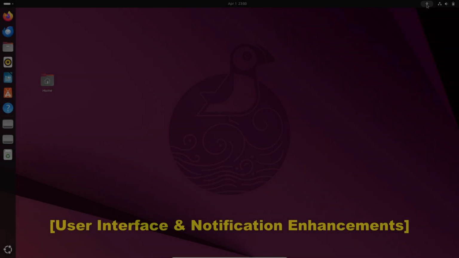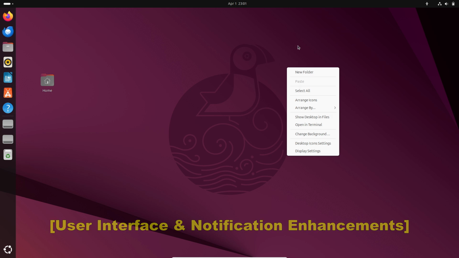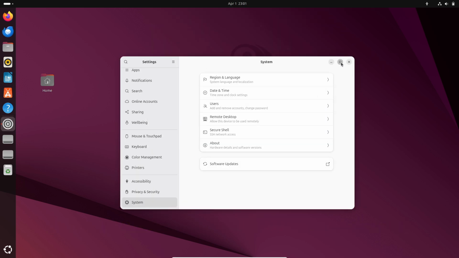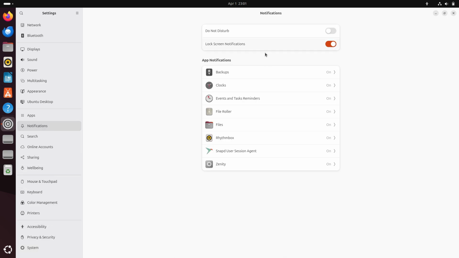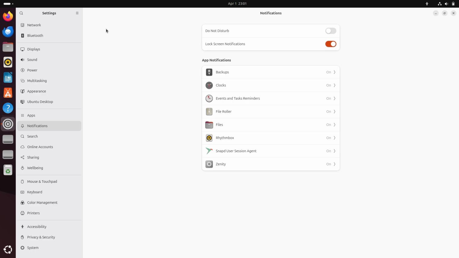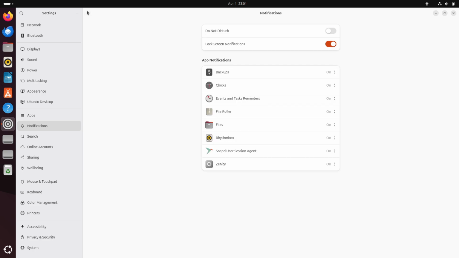Now let's talk about the user interface and notification enhancements. One of the key changes in this release is the improved notification system. Thanks to GNOME 48, notifications are now grouped into collapsible stacks, allowing you to view or dismiss multiple alerts with a single click. This makes it easier to manage system messages, reducing visual clutter and helping you stay organized throughout your workflow.